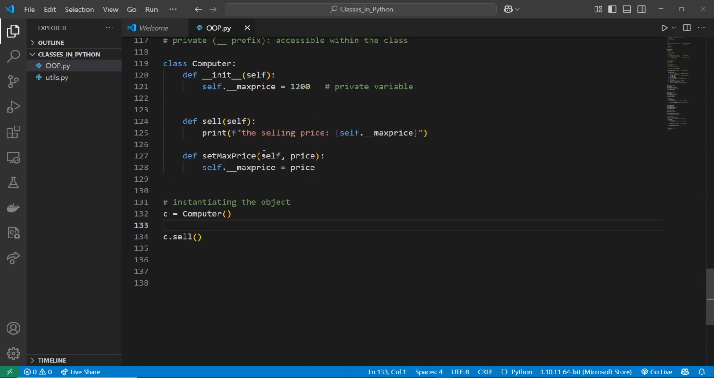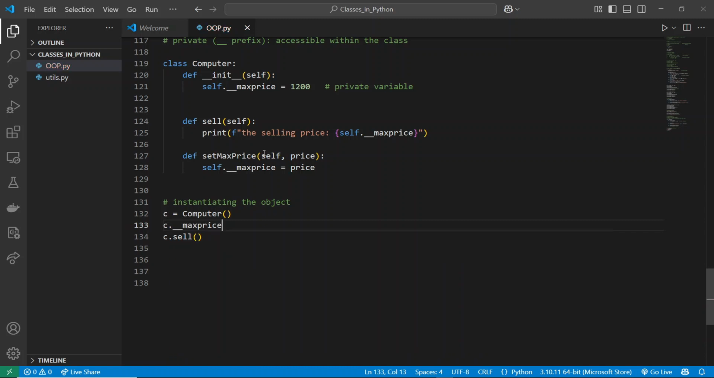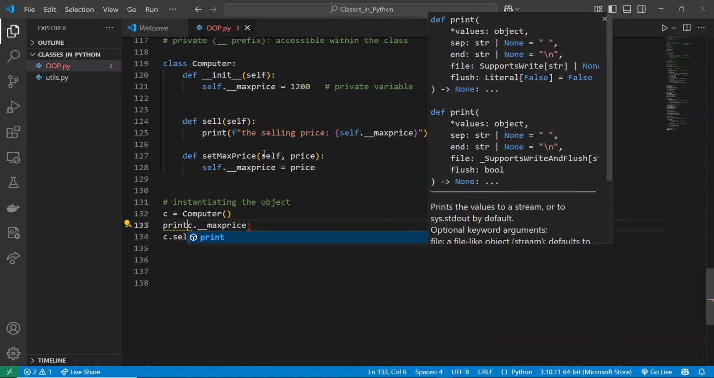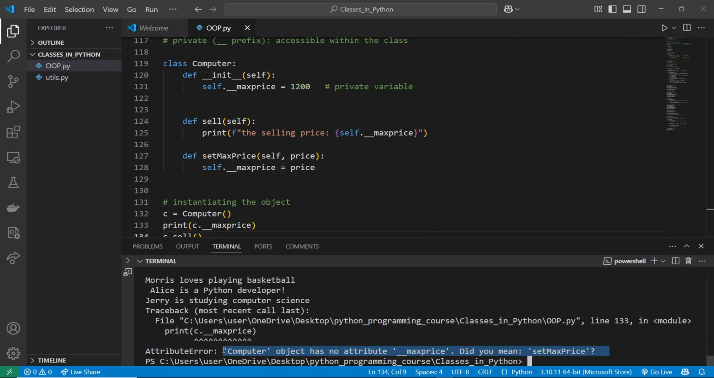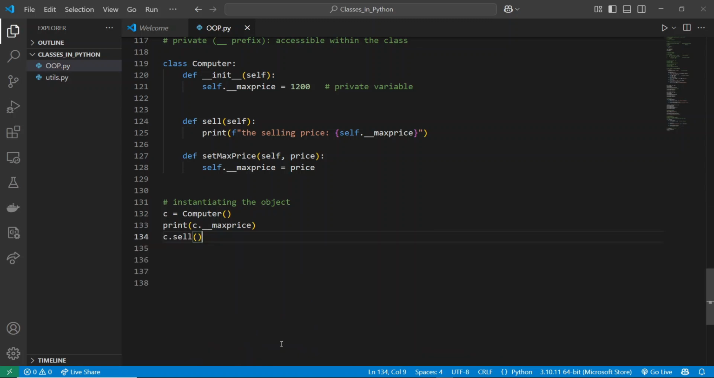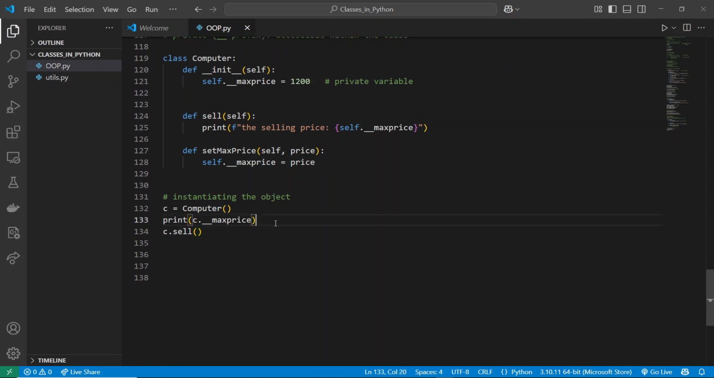Something else to note is that if you try to access the max price, say something like c dot max price, and print our attribute that is max price, and then run that. It says the Computer object has no attribute max price. What do you mean? That just tells you that you can't access that private variable as you have it.